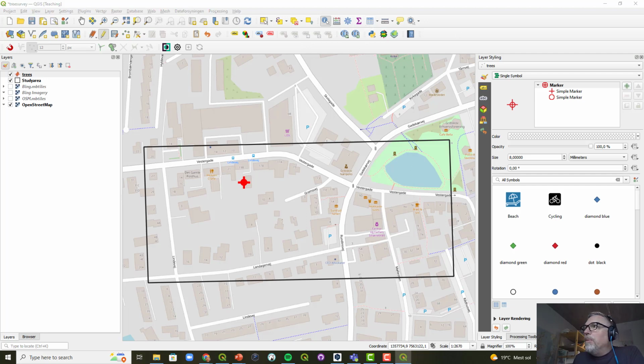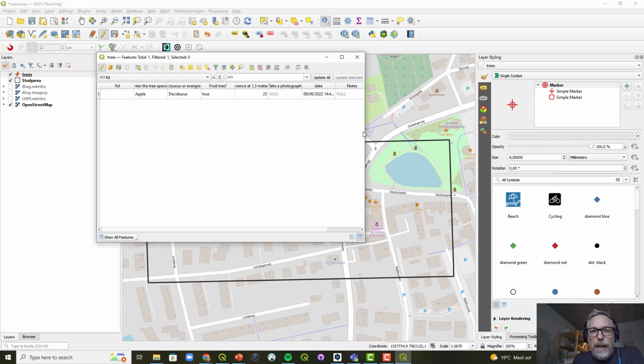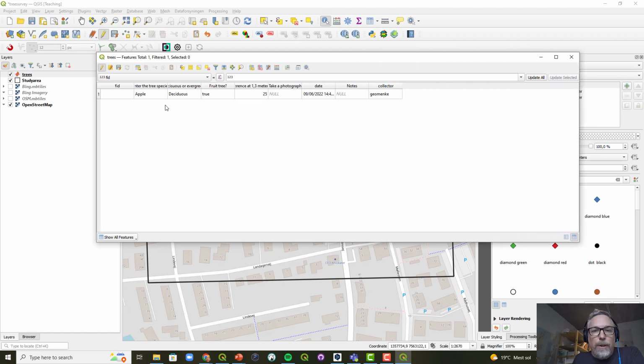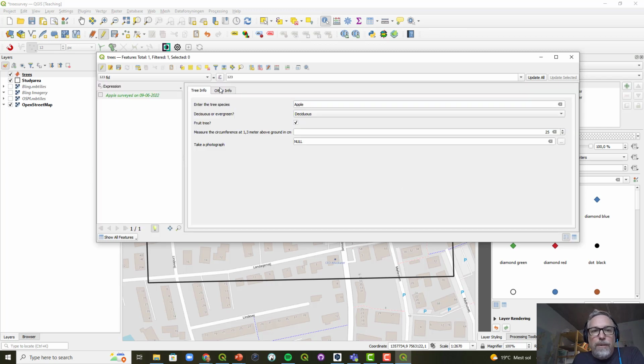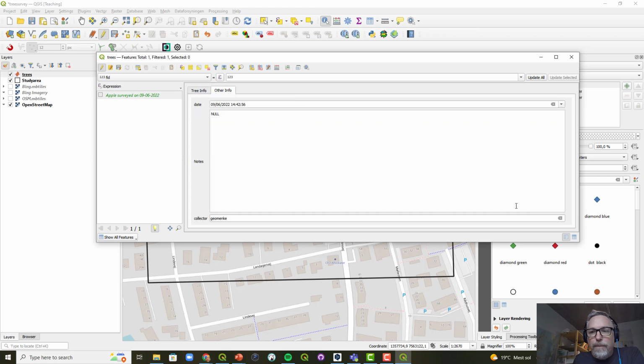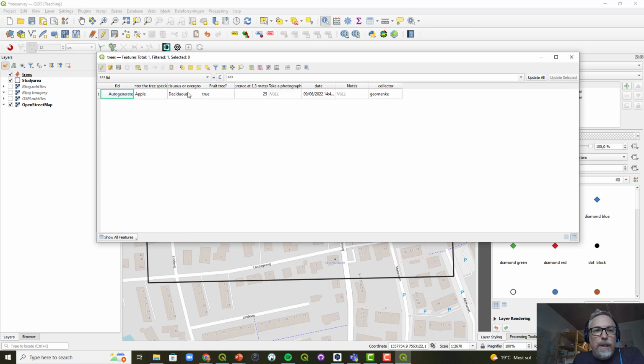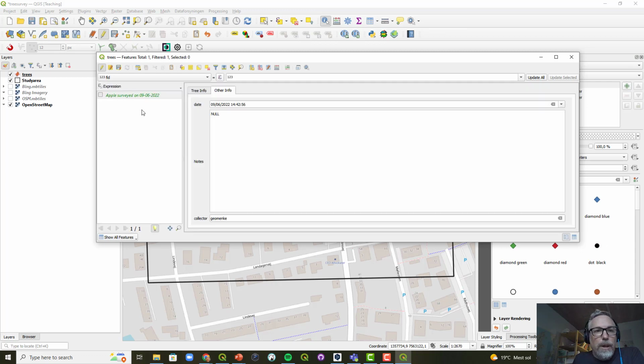So if I open up the attribute table, again, I have my fields in this normal view, but I can also choose the form view and see my data organized in this way. And you'll notice that my aliases show up as the headers when I have an alias set. So that's something to think about too. And if I go back to this switch form view, you'll see the expression that I entered for browsing my features, apple tree surveyed on 9/16/2022.